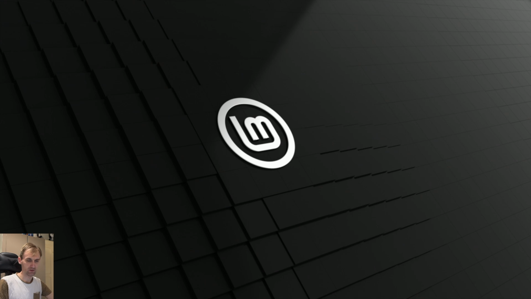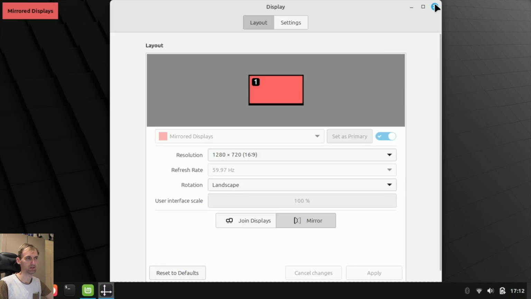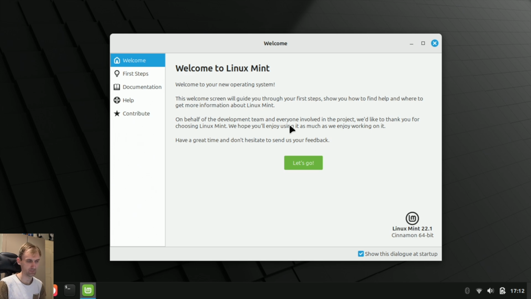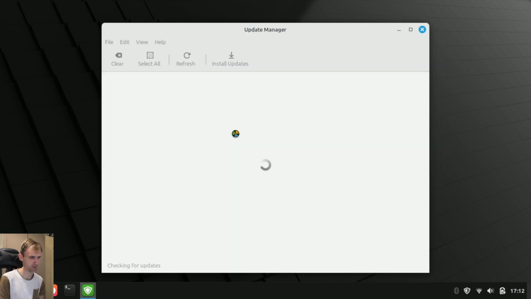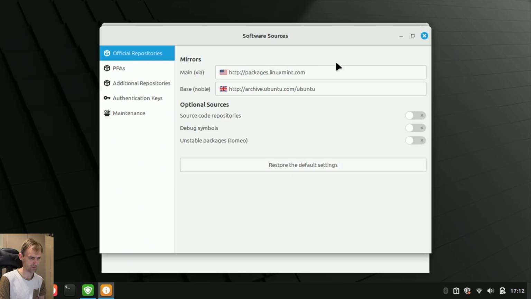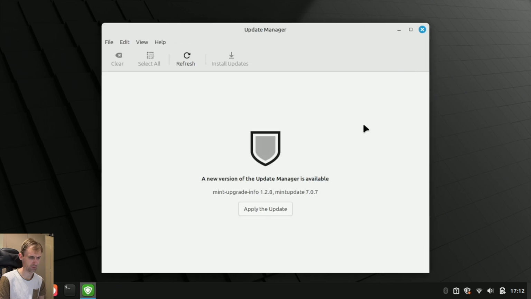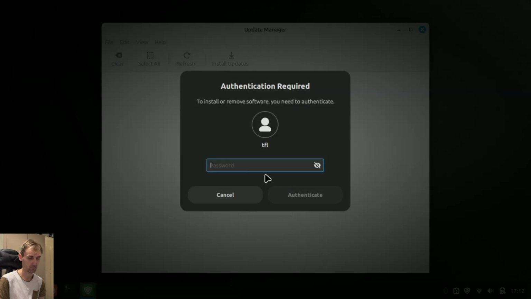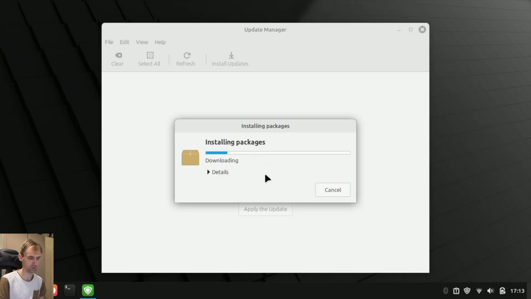Welcome to Mint. Now let's change the settings back so it will mirror. So it's here where you search update manager. Oh, okay, so it has an update manager. Do you want to switch to a local mirror? Yes, please. You know what, I don't know what I'm doing, so leave this one like this. So apply update. It looks like we do have one update here, so we're going to put in the password.